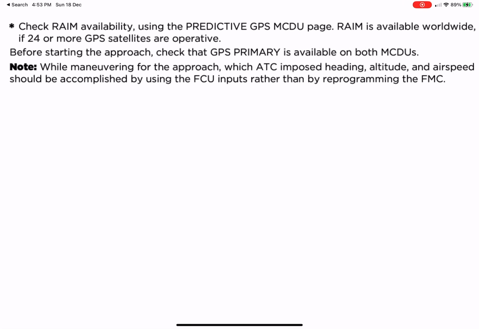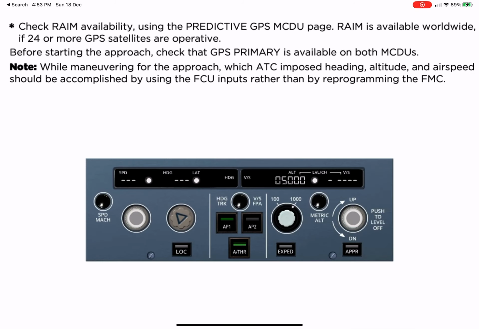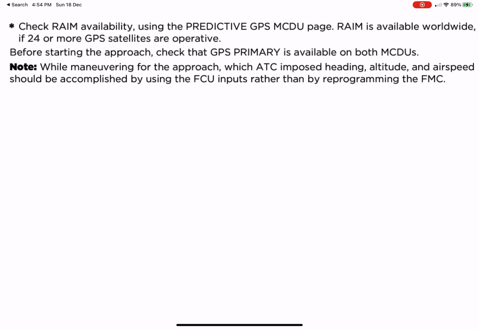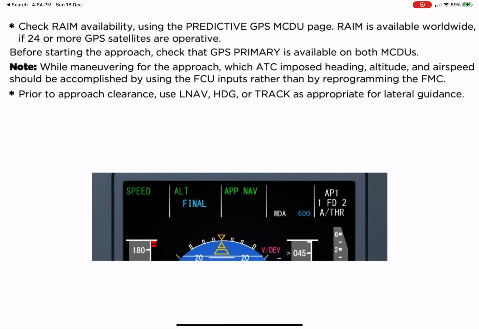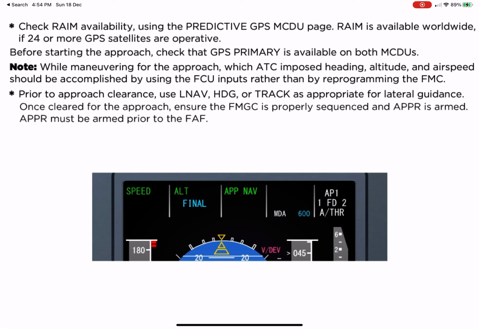Note: while maneuvering for the approach, which ATC imposed on heading, altitude, and airspeed should be accomplished by using the FCU inputs rather than by reprogramming the FMC. Prior to approach clearance, use LNAV, heading, or track as appropriate for lateral guidance. Once cleared for the approach, ensure the FMGC is properly sequenced and approach is armed, or arm if not already, within 100 feet of the FAF. Approach must be armed prior to the FAF.